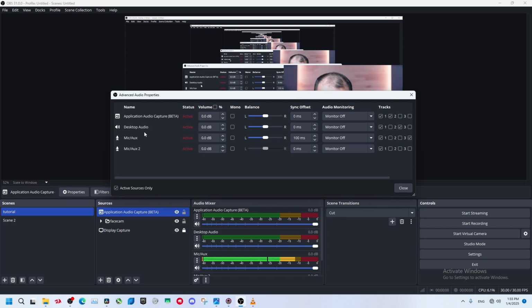Okay? If you want to, for example, let's remove this application audio capture. You don't want this to be streamed. You just uncheck it, and now all these will be streamed except this one. Okay, this is the whole idea. I hope you understand it.